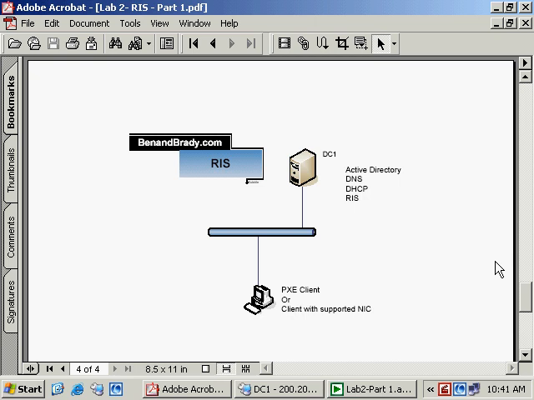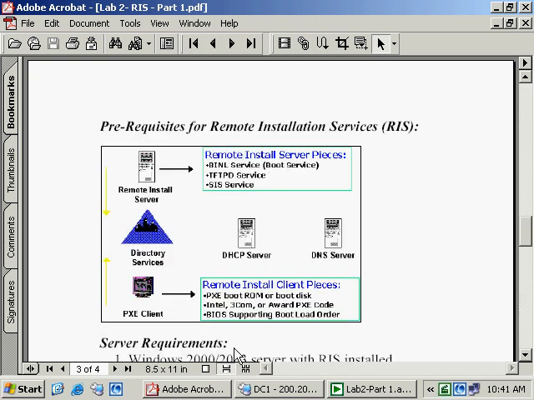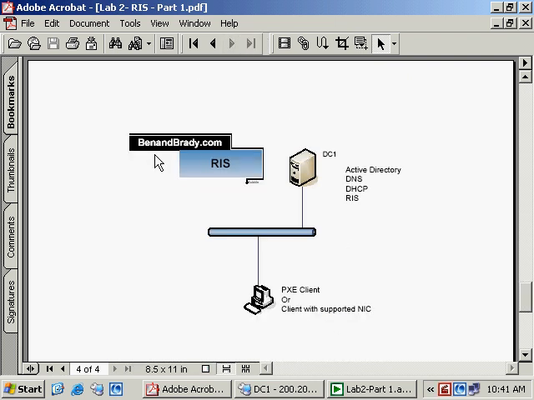Going on to the next figure over here, I'm translating the previous figure, namely these services, to our actual network scenario, which is our benandbrady.com network. So here we go. We have our domain controller, namely DC1. On this, we need to meet all the prerequisites. So we'll make sure that we have Active Directory on this. We have DNS. We will install DHCP because we haven't done so. If you recall, Active Directory and DNS were installed in a set of videos. And then finally, we'll install a service known as RIS.